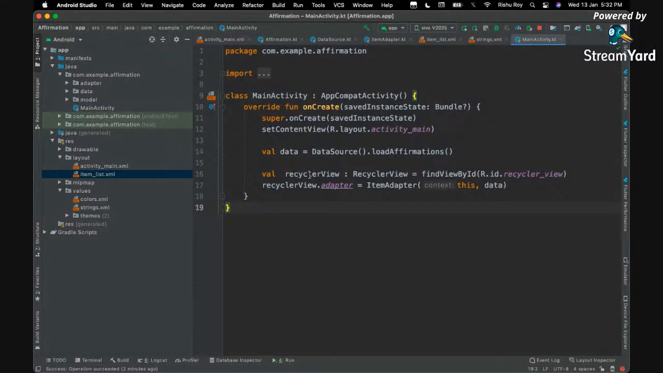Then after, we have called the recycler view, where we get the reference to that, and then we have simply called the adapter method on that and passed the item adapter. And in the item adapter, we have to use context as well as data. So this is it about these two apps, that is the tip calculator and the affirmation app.